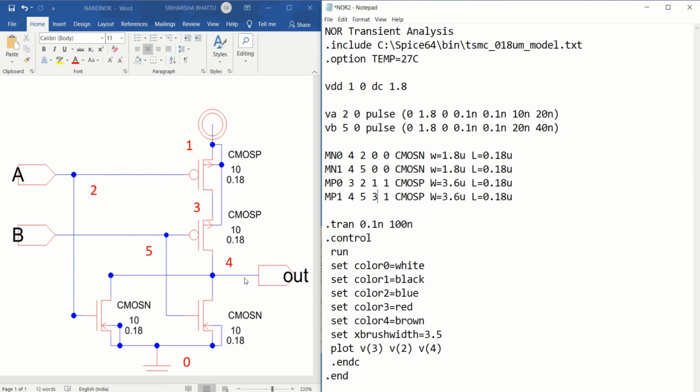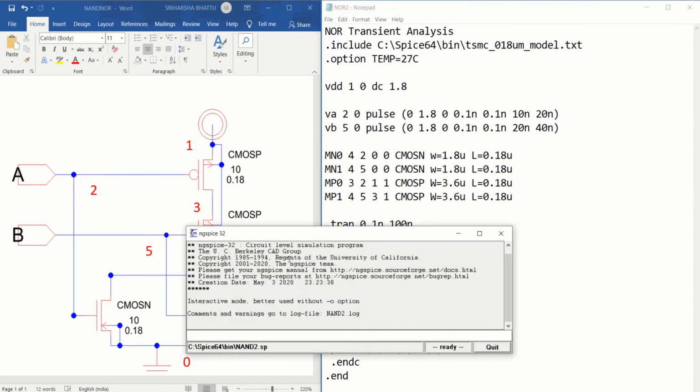So you have to plot it. What are the plot numbers? I have to plot the output, that will be 4. Then you have to plot 2 and number 5. So save this particular file. Then go to the ngSpice simulator. You can use the source command with the file name nor.sp.